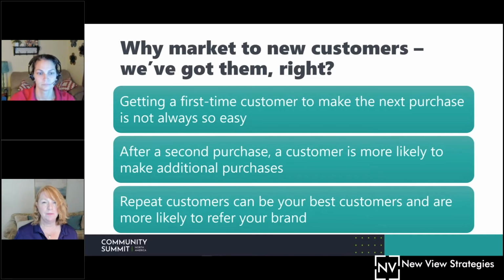We need to make sure that we continue to target those individuals. And we want to do that pretty quickly because getting a first-time customer to make the next purchase isn't always easy. And we want to get them as a repeat customer because statistics have shown that repeat customers will continue to make additional purchases. And guess what? They'll share the fact that they have made those purchases and or refer our product or service to other individuals. So that really makes for a great customer.